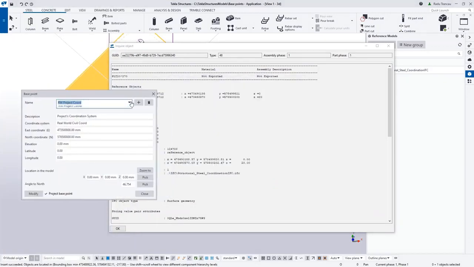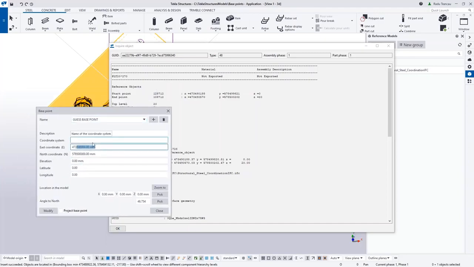I want to define a new base point called guess base point here. If I have this information already, remember X is east, so I will say 473,490,188. And on this side it will be 478,499,821. For the sake of this exercise, I will click on 0 here as well. So I'll go on and modify the base points.